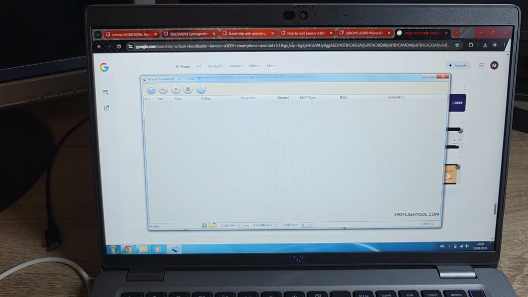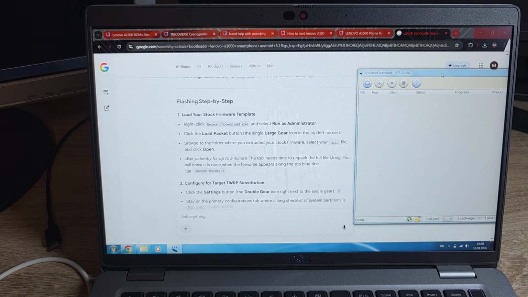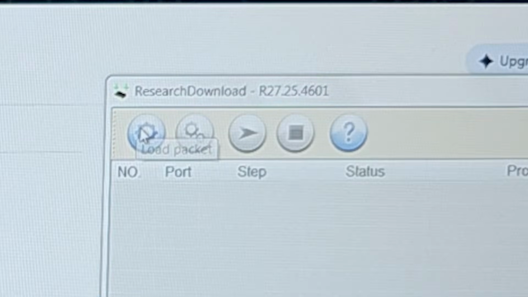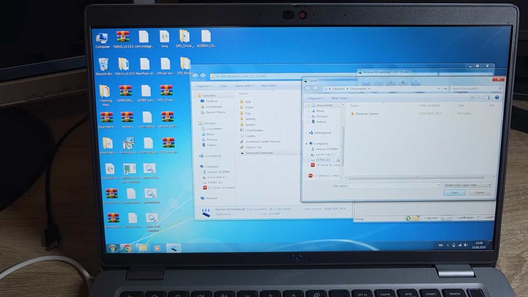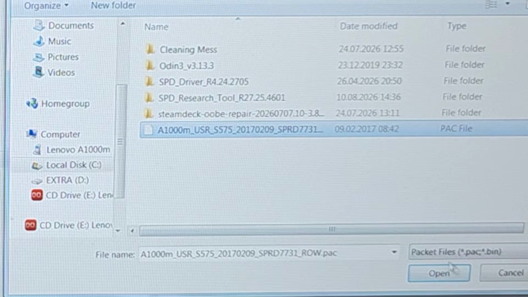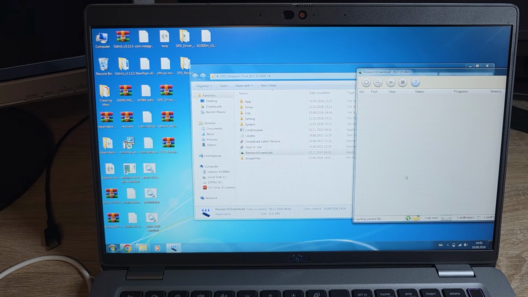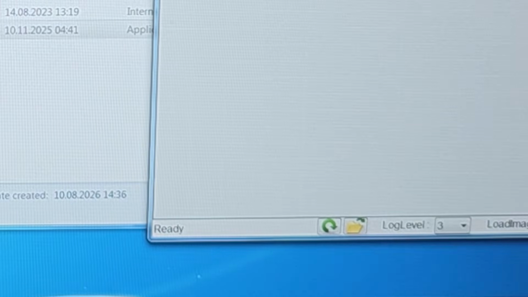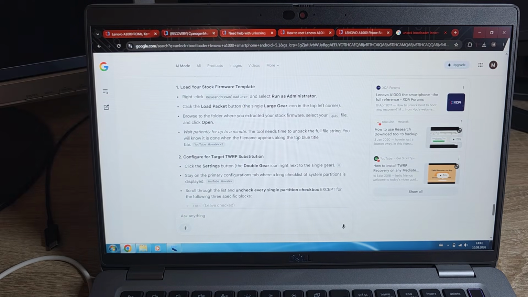Alright, there we go. And apparently what we are supposed to do is click on the load packet button, which I'm assuming is this one. So I'm just gonna go onto here. We are once again gonna go to desktop, which is very complicated to do on stupid Windows 7. I'm just gonna select this thing like that. Alright, now it's loading the packet file. Well, that's fun. Alright, seems to be ready, and now let's see the next steps.